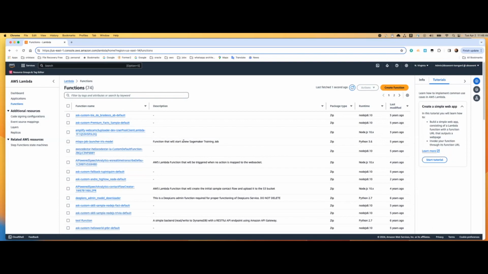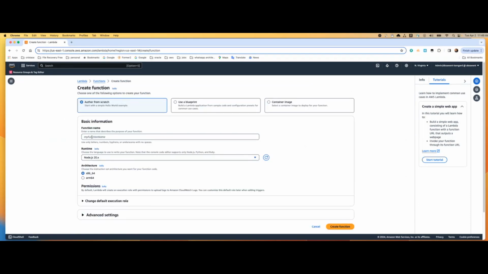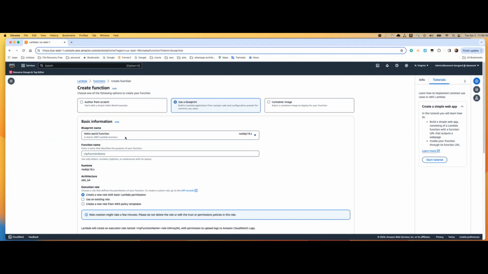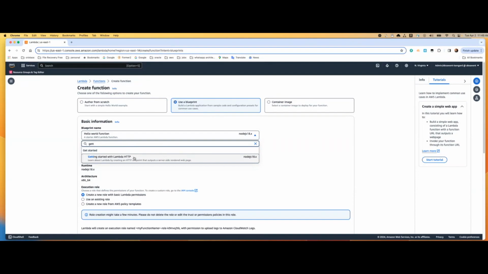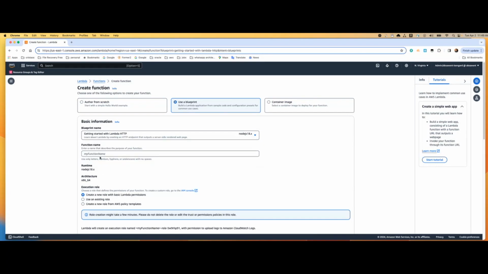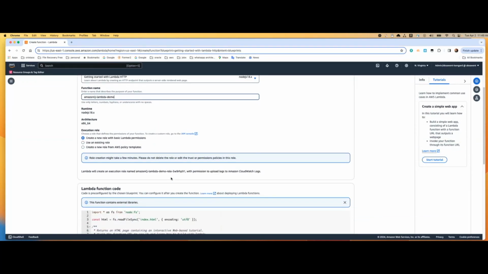just to show you how you can easily troubleshoot a lambda function. So for example, say I wanted to create a new lambda function, and I'm going to use the blueprint, for example, the getting started with a lambda HTTP. So basically, it's going to use a lambda to expose an endpoint for a web page. Okay, very simple one. I'm going to call this Amazon EU lambda demo, right? I'm going to go ahead and create a new role with that permission.